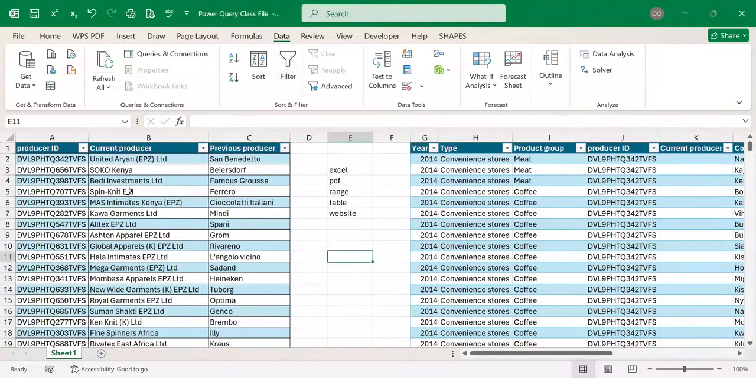For you to extract this automatically, step number one, you must make sure that your cursor is on any part of this first table. You have to make sure that your cursor is on any part of that table.